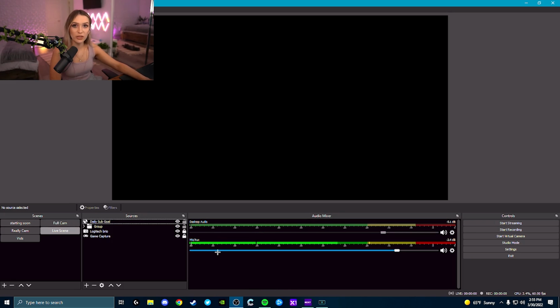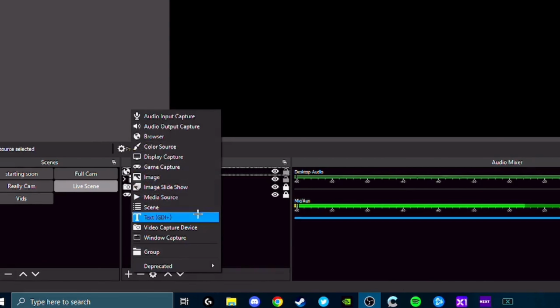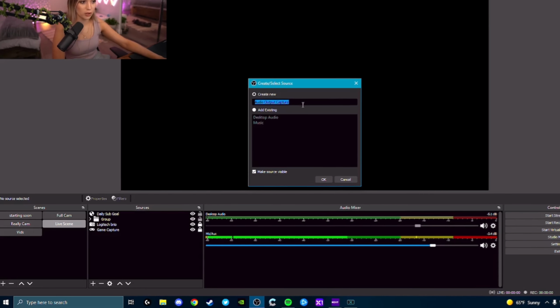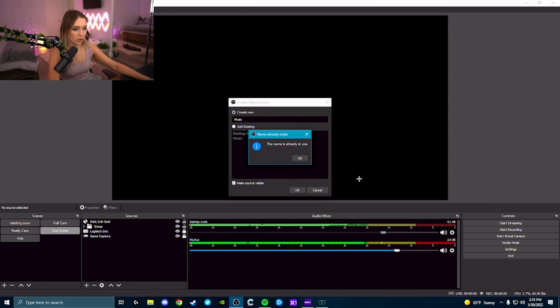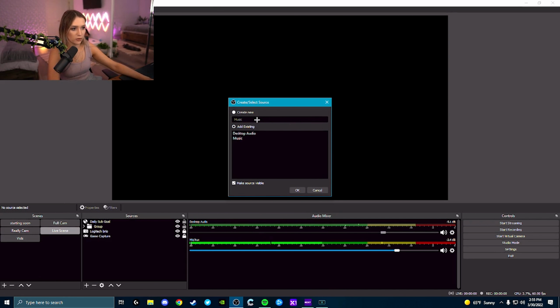Once you've exited out of the sound settings in Windows, you're going to go to sources in OBS and go to output, audio output capture. You're going to name this music, and hit OK. I already have it in use, so I'll just name it Music T, because it's a music tutorial, and I'm showing you guys how to do that.